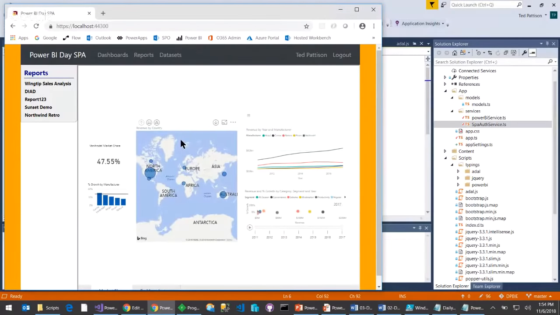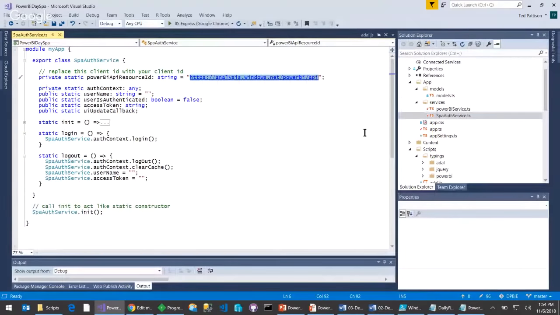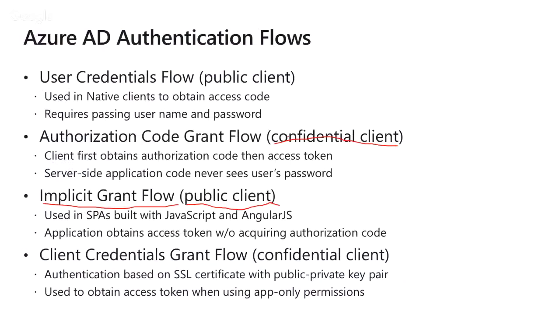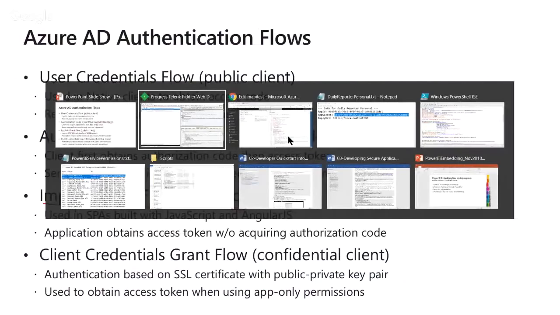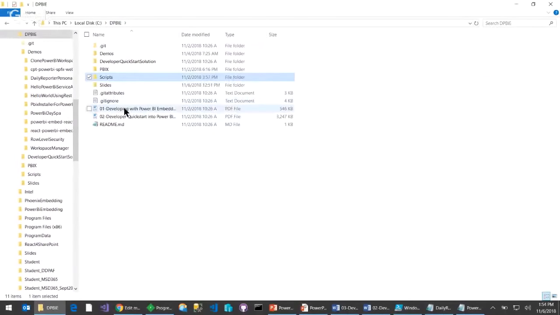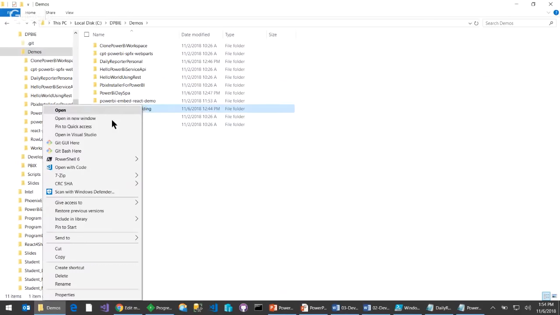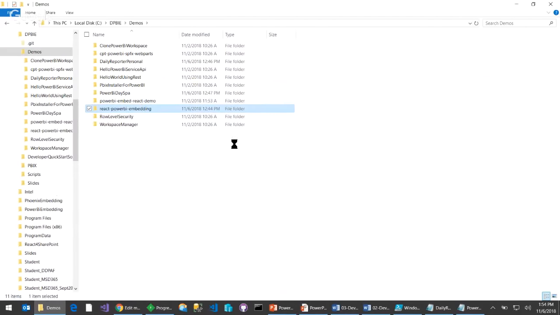Okay, true. I have not spent a long time going into these applications, but I have 5 more minutes and I want to show you one other application. So this application is going to be like the one we just saw in the fact that it is a single page application. But now we're going to move outside of Visual Studio and we're going to move to Node.js and we're going to use React. So one of the demos that I have is called the React Power BI Embedding demo. Let's go ahead and open that up.